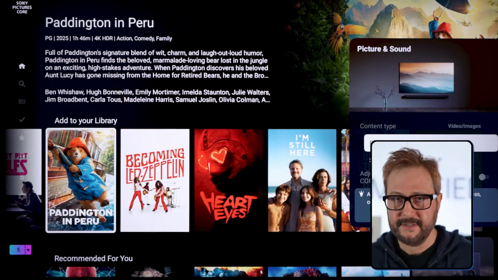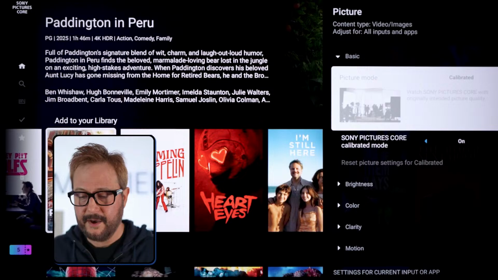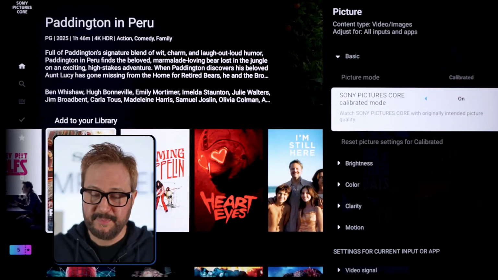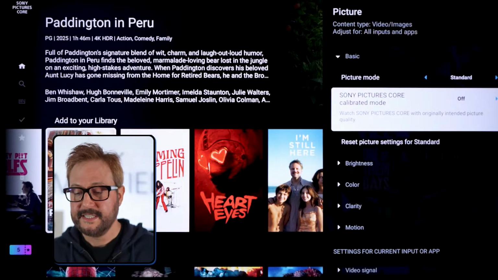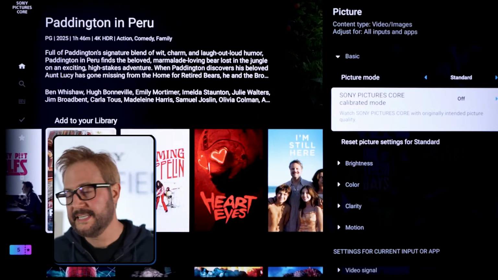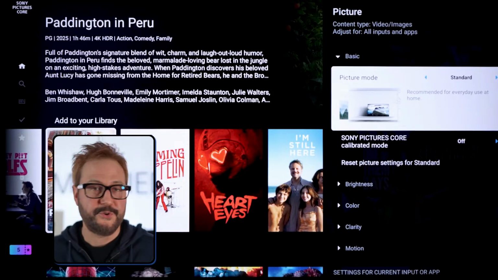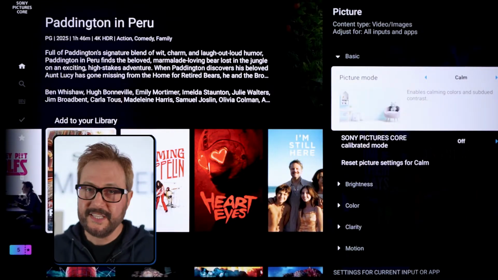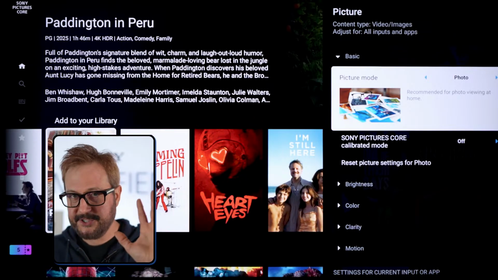Obviously, you're going to click on picture here, and it's going to bring up your picture settings. Super easy. You'll see here it's already on. Sony Pictures calibrated mode is already on. But if you don't want it, you can turn it off, right? You can turn it off, and then from there you have your other picture modes. If you like vivid, if you like standard, if you like professional mode, any of those modes, you can jump into that and do it as your heart desires, right?